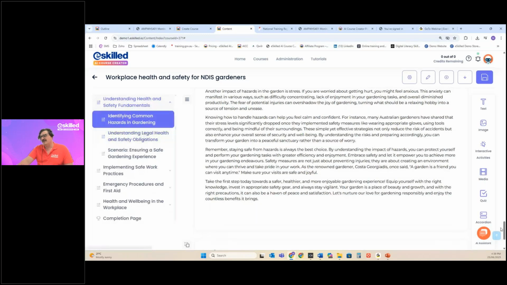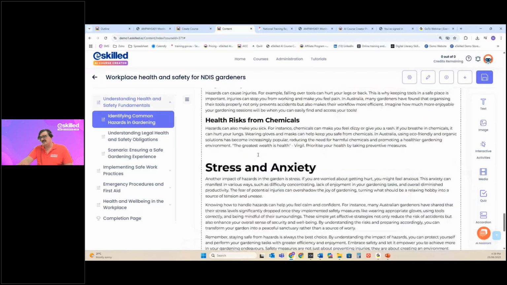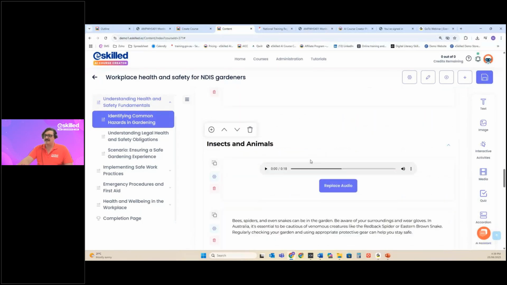It'll have another option here of generate content, and it will just generate the content for that section, or regenerate it if you want to. So a really easy way to add bits of extra content and text.